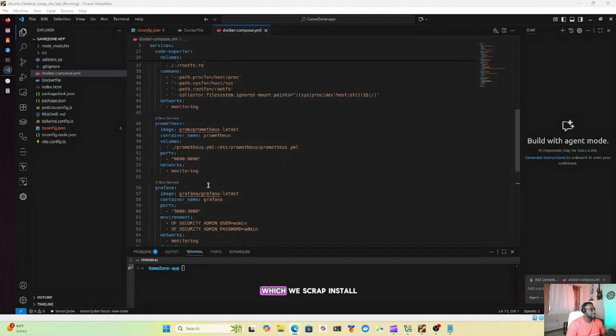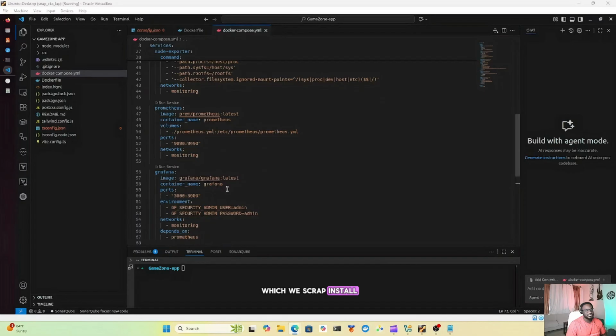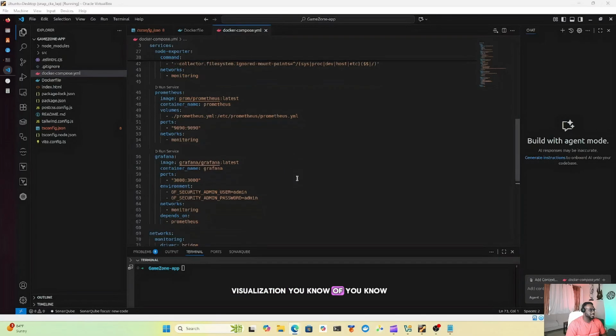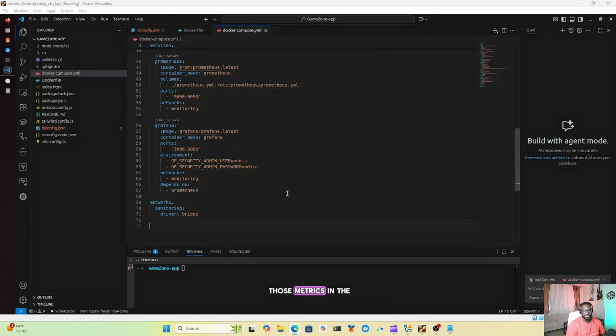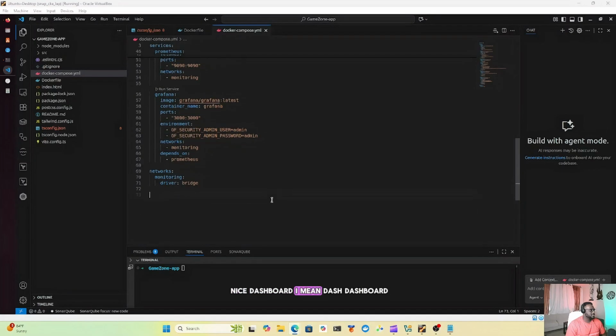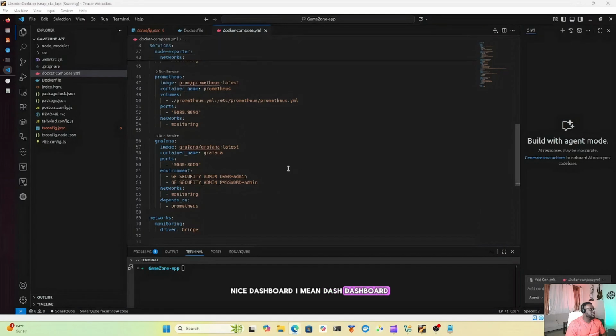And this is Grafana. Grafana is going to give us a visualization of those metrics in a nice dashboard. So this is what we have in this Docker Compose file.